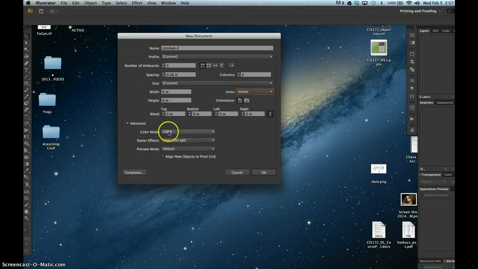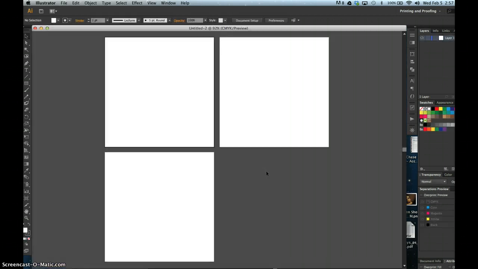So your color mode, generally CMYK is going to be your best color mode for Illustrator. You can go ahead and just say that there's a 0 bleed, and we're going to say OK. There are 3 artboards. Each are spaced about 0.28 of an inch away from each other, and this provides me with a nice working space.